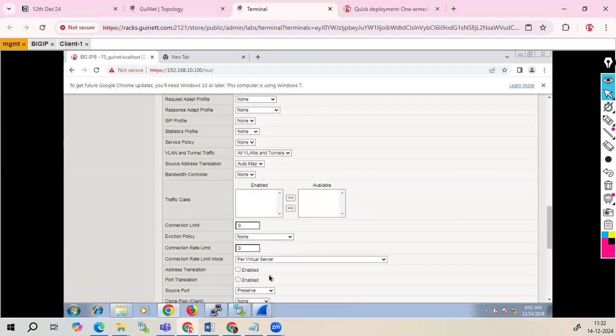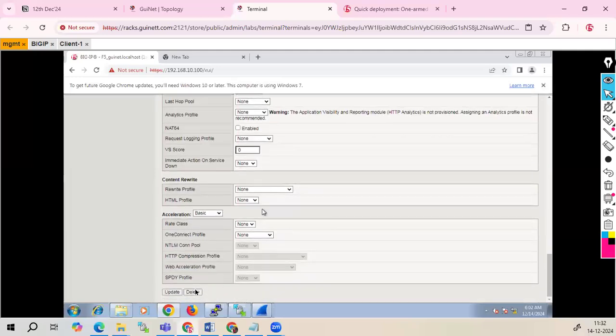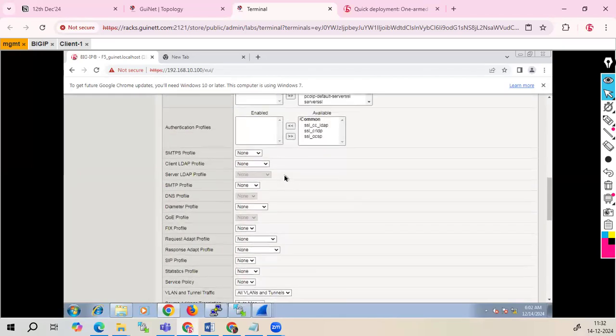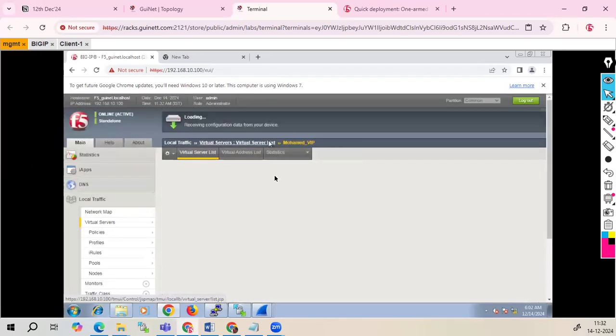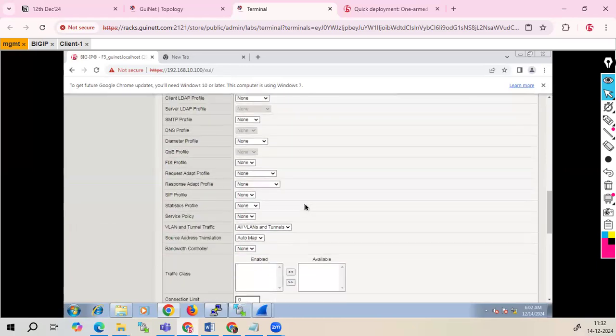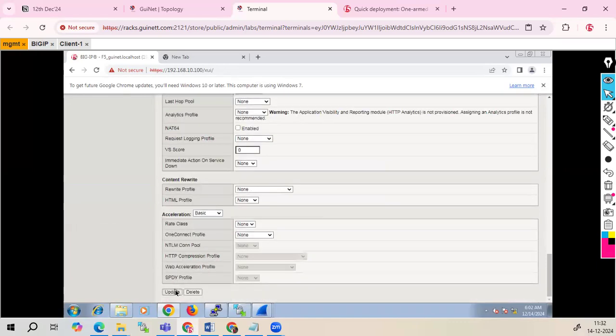And if I uncheck this option, so the question to Anurag, what will happen now? I have disabled it, so let me go again to this virtual server. There are two options, these two I have unchecked. Now what will happen?